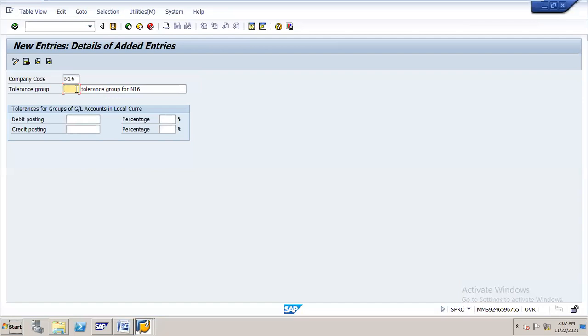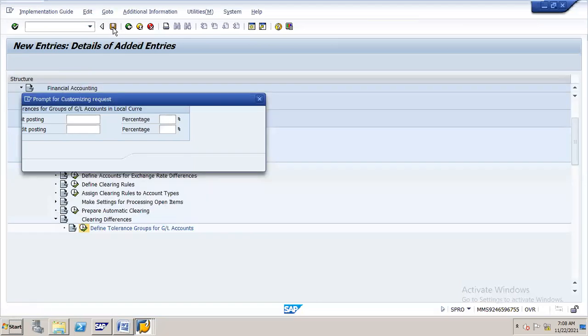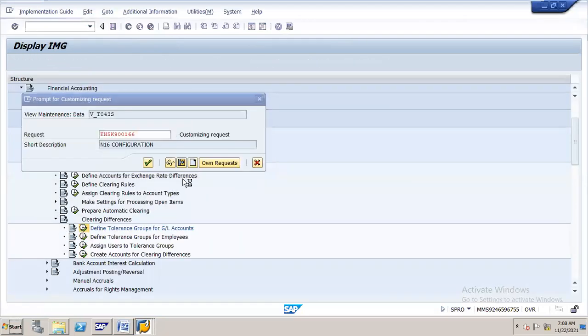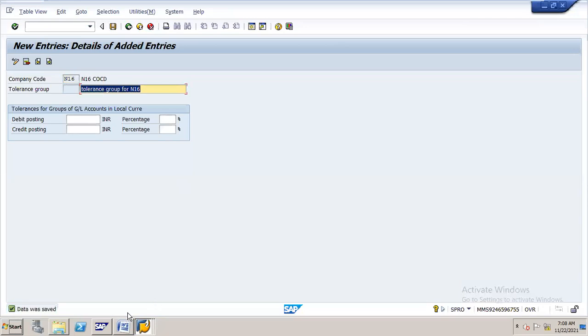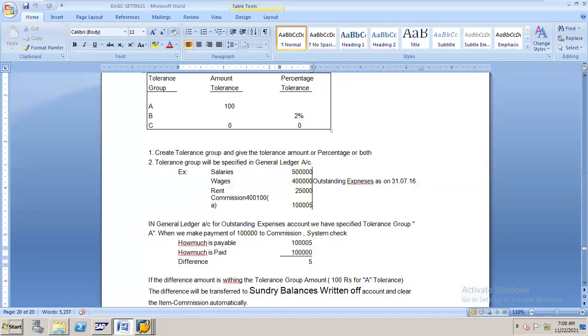Yes, madam. Okay, you can think, I'm not going to give any group. Suppose in real time also, they are not going to maintain any limits or any tolerance group. Even if they don't maintain any tolerance group, assigning the company code is mandatory in this way. We have to assign. Okay, save it. Tolerance group for GLs. Next, in the same way, tolerance group for employees.